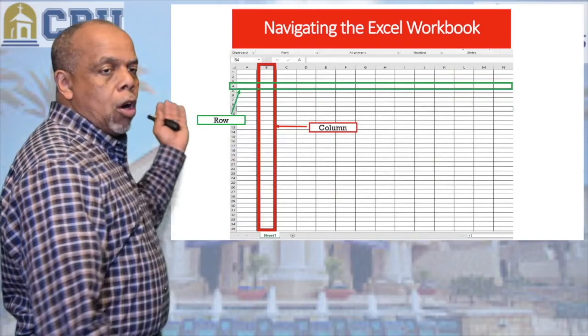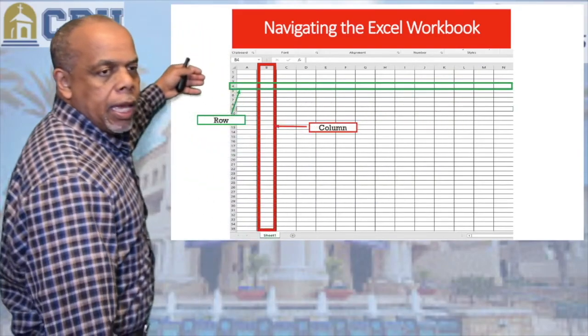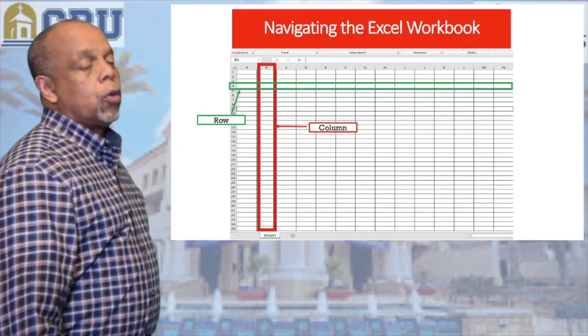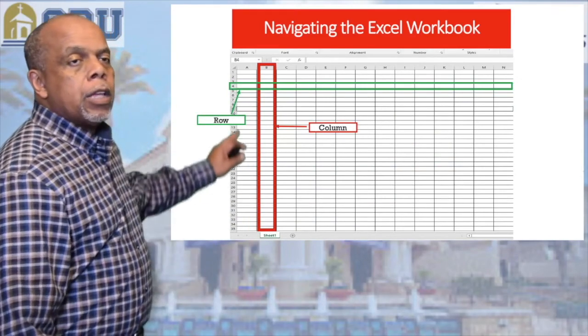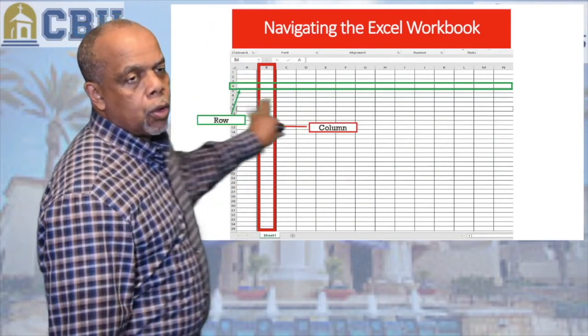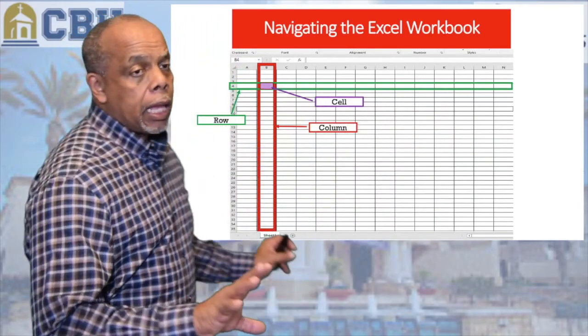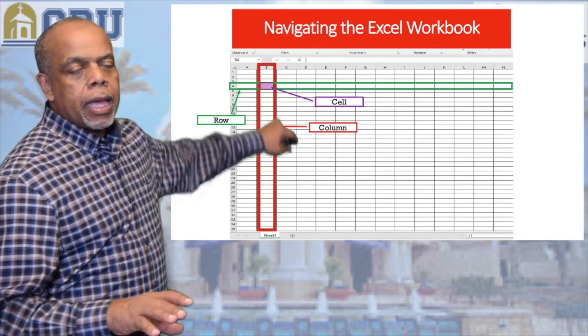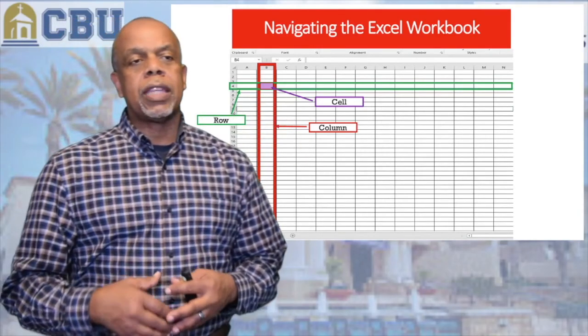Now, going horizontal and down the sides, that's where you see we have numbers. 1, and it just goes way, way down, just keeps going. So these are our rows, okay? We have columns, vertical, rows, horizontal, and where a column and a row intersect, that's where we have a cell. And that's really where we do a lot of our work, within a cell.